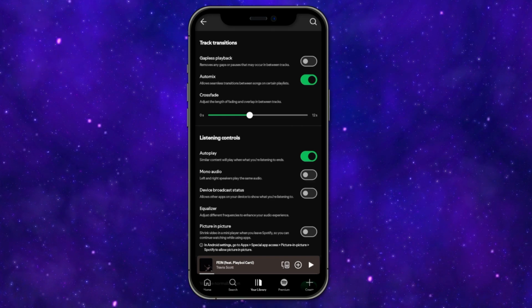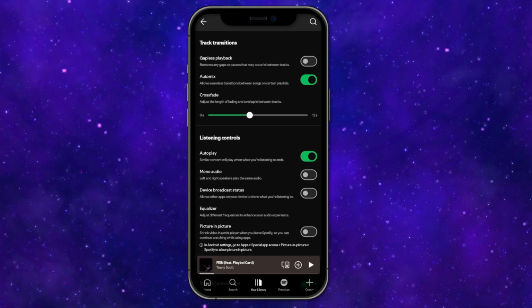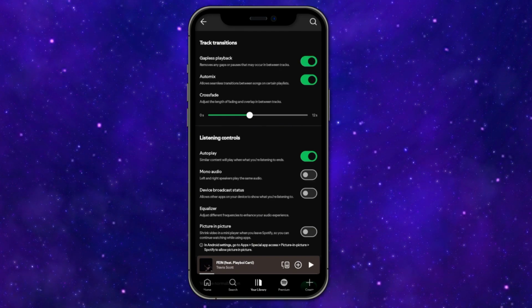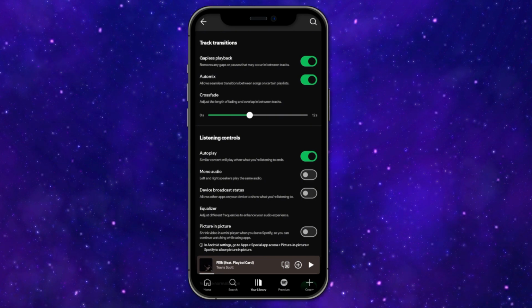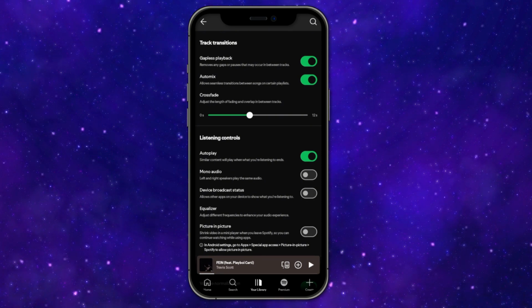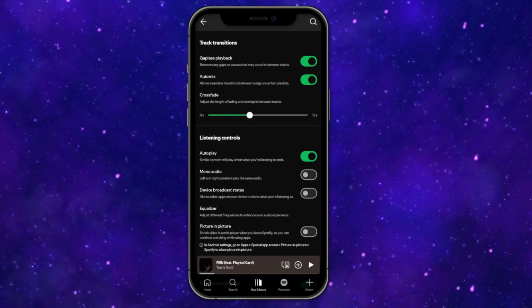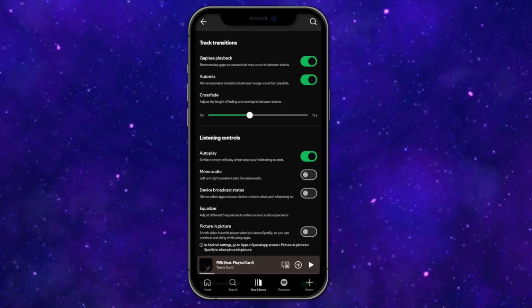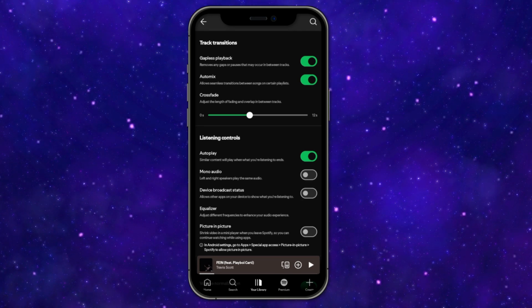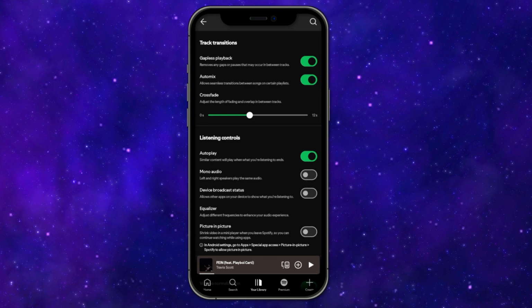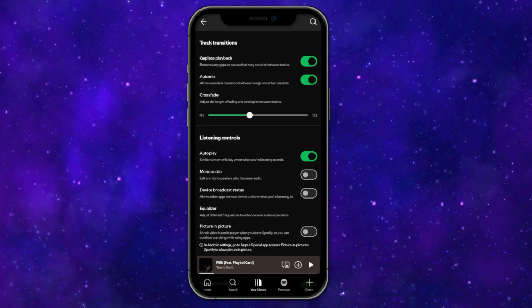in created playlists. So for smooth transitions, set Crossfade to 5 to 7 seconds combined with gapless playback for uninterrupted session. So make sure to enable the gapless playback as well. And that is how you can basically enable Crossfade on Spotify.